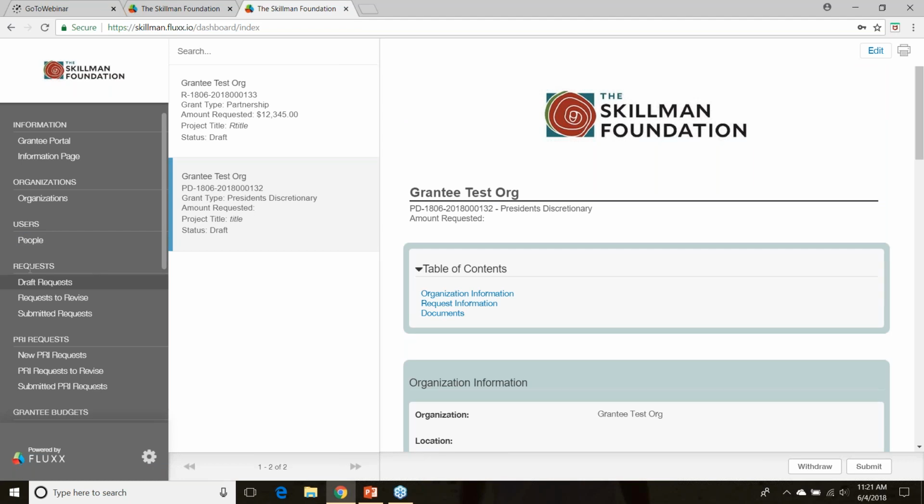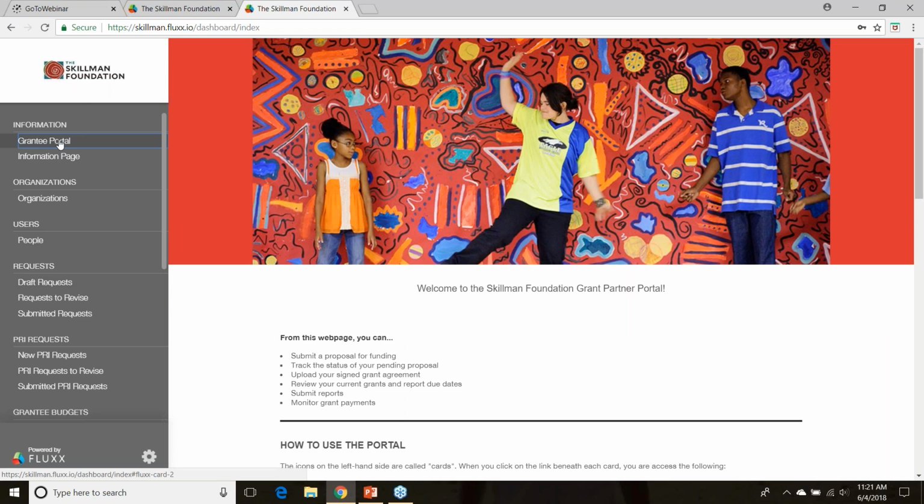Again, in this case, this is a request. Another term for an application gets used a lot. You see we have the ability to edit here. That would go in and be able to change the information. We can print it here. And then at the bottom, we have some action buttons, what we can do with this particular data record. So again, that's kind of a basic layout of how Fluxx Grantee Portal works. So let's start from the beginning and go through these in some detail.